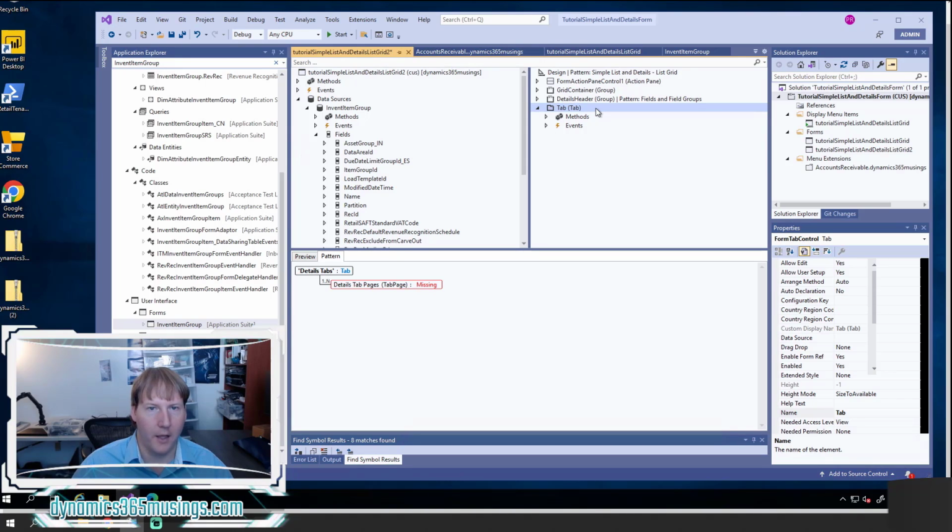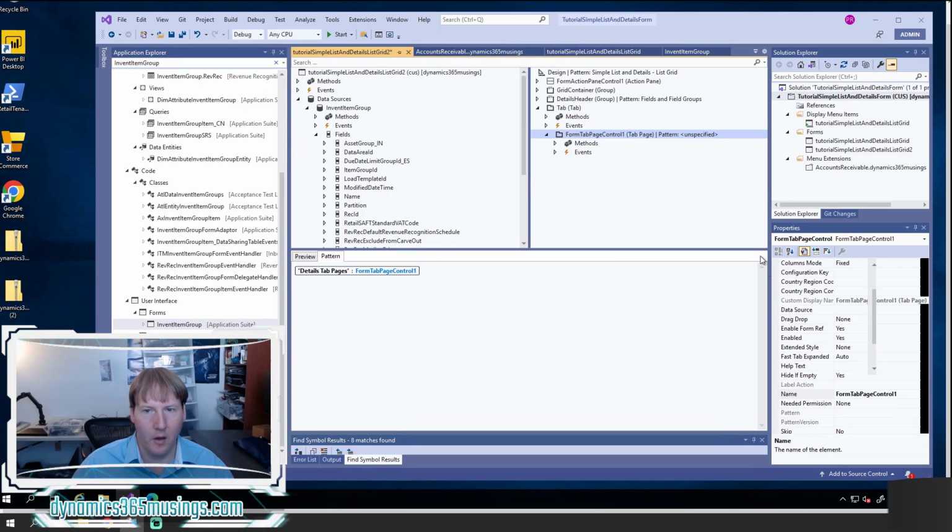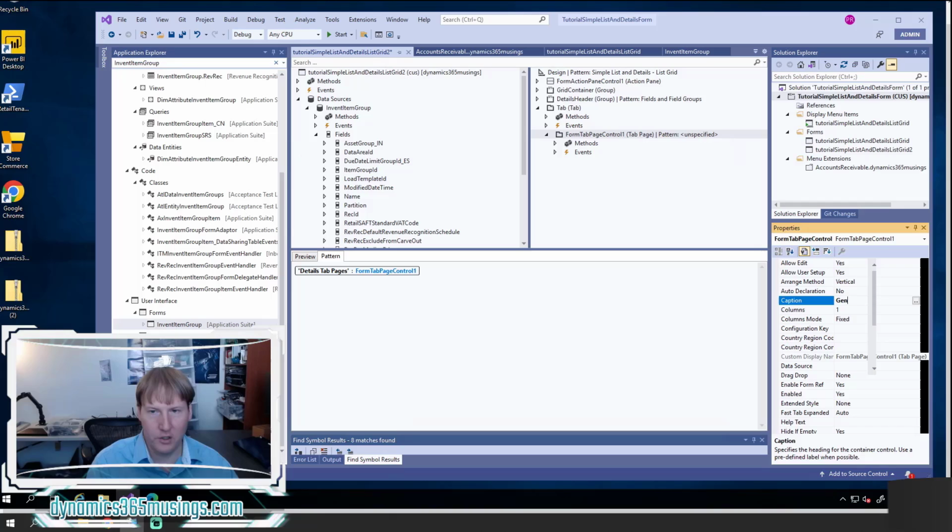For now, a tab must have a tab page, as I can see here. So I need to right click on my tab, and then the only option I have for a tab is a new tab page. So I'll click that. On the tab page, I'm going to real quickly give it a caption and just enter in General, and that'll make sure that that text shows on this particular tab page.